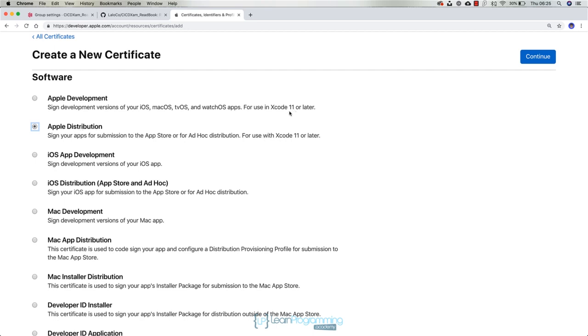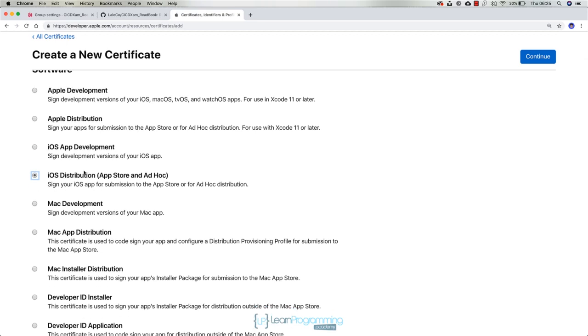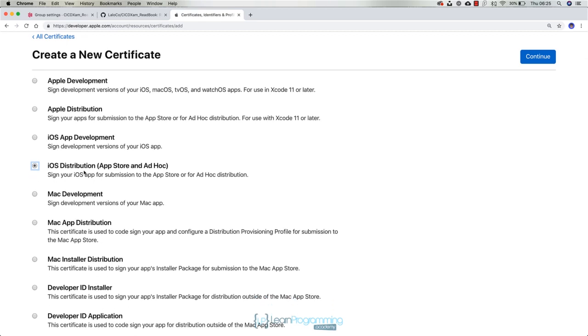One is for use with Xcode 11 or later. Currently I am still using Xcode 10. Xcode 11 at the moment of recording this lecture is still in beta. So I will select the normal iOS distribution. In case that by the time you see this video Xcode 11 is out of beta, you will probably want to select this one instead. So iOS distribution. This distribution certificate is the one needed for us to register devices.